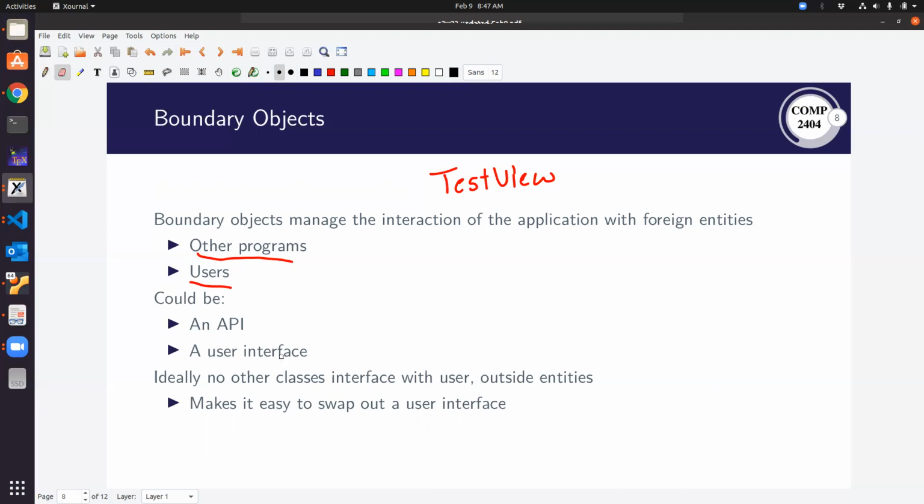All right. So ideally, you want to keep all of your boundary objects separate from things that are more core to application logic. How I communicate with outside entities should not be affected by how I do my other jobs that I'm supposed to do. And that loose coupling makes it easier to swap out one interface for another.